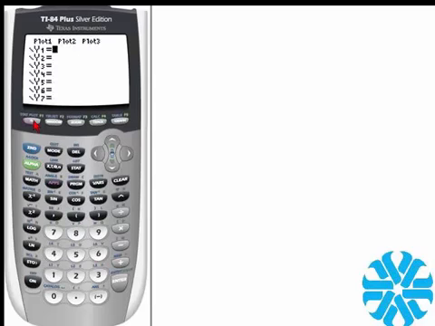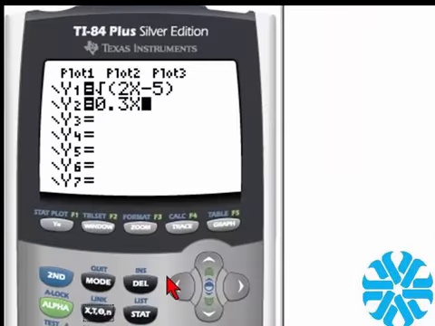And then we will close the radical, and then we hit enter. That moves us down to the next line, and we can input the second function, which is 0.3x. Now let's go ahead and graph this.